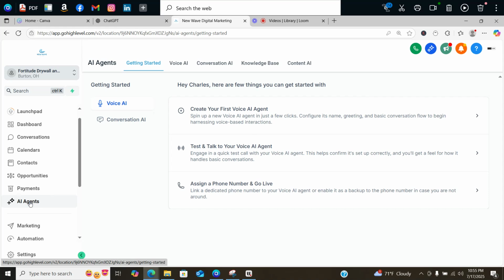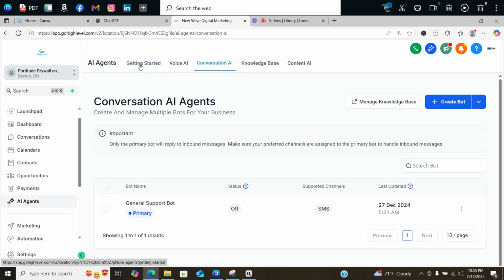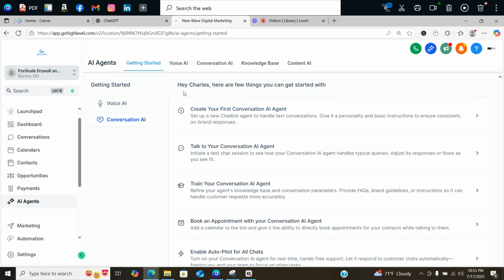Now, first, what we're going to put together is a conversation AI. So what you should know about conversation AIs first is that they're going to be installed into your text messaging, your live chat, your Instagram DMs, and your Facebook. And the idea there is to have it book appointments as well as potentially just answer frequently asked questions and gather customer qualifying information. So let's get into how we actually do that.